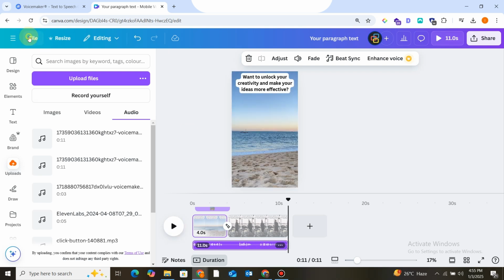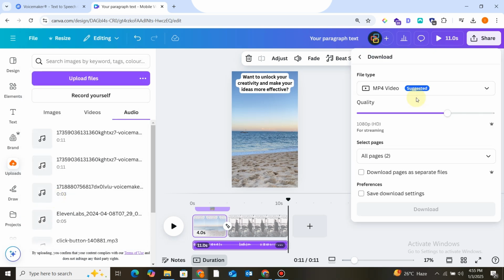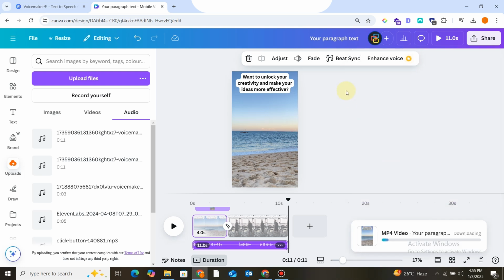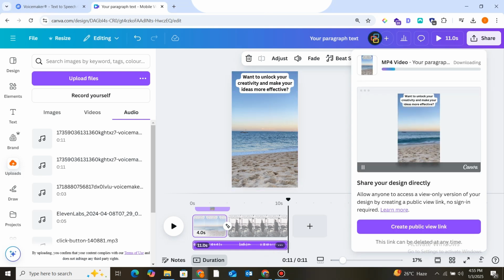If it looks great, I'll move to the final step, downloading the video. I'll go to the File menu, select Download, and make sure the format is set to MP4. Then I'll hit Download, and once it's saved, I'll check the file to ensure it's perfect. With everything in place, the video is complete and ready to go. Now let's check the downloaded file to ensure everything is perfect.